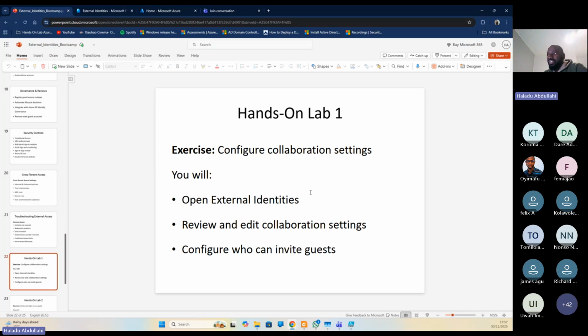So our first hands-on lab will be exercising how to configure collaboration settings, because you don't need to configure the collaboration settings before you send the invite. You can send the invite without configuring the collaboration settings.